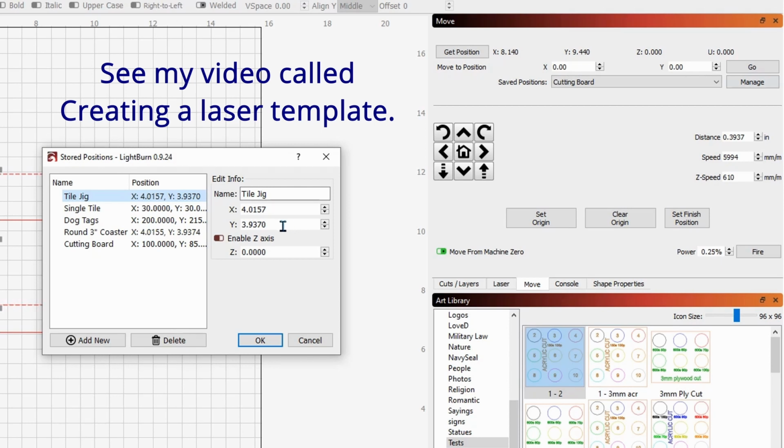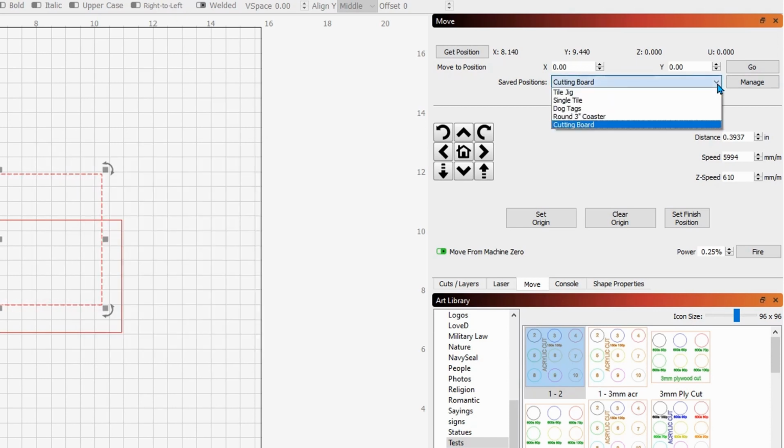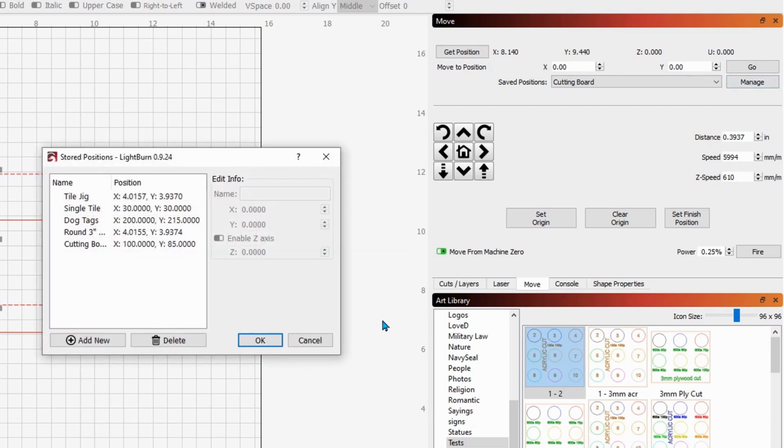And my jig will do 9 tiles. So I know that if I put my jig in and I select tile jig from here, it's going to burn all 9 tiles, and I don't have to worry about doing any framing whatsoever. And this is a really great feature. All I have to do is select tile jig, and it will move the laser to the right position to start the burn. So let's go ahead and add one.